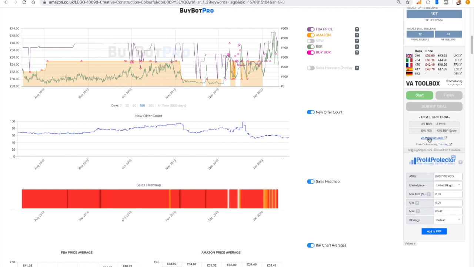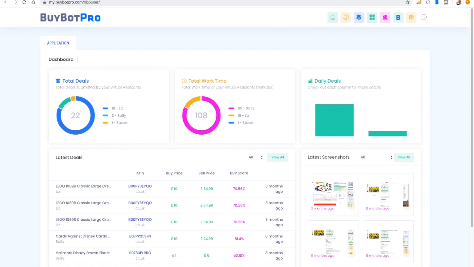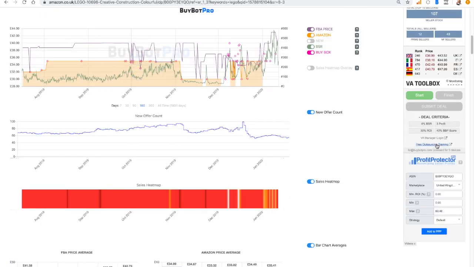And here is a VA manager login. So if you forget, that's just the link to go to, so you can log in for that. And if you want to think about getting a VA, then that's some free outsourcing training. The first few videos are free. There's an option to go into more depth if you wanted to, but it talks about how to recruit VAs and such like, which hopefully you may find helpful.